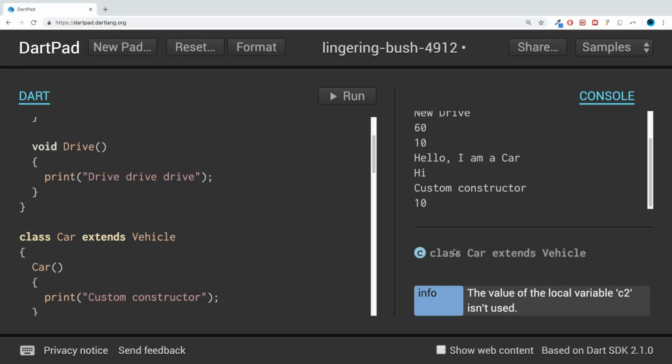Hello, in this Dart programming video, I am going to show you the super keyword.